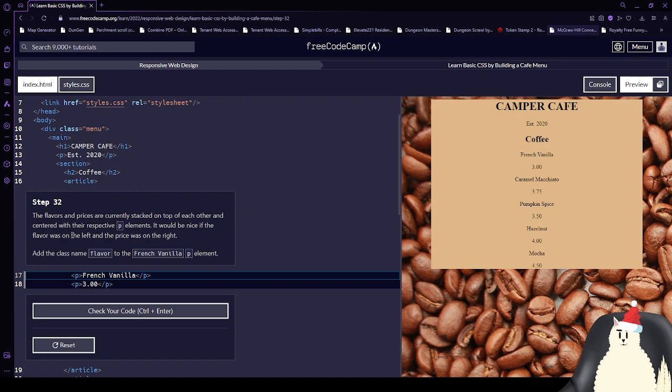The flavors and prices are currently stacked on top of each other in the center with their respective p elements. It would be nice if the flavor was on the left and the price was on the right. Add the class name flavor to the French vanilla p element.